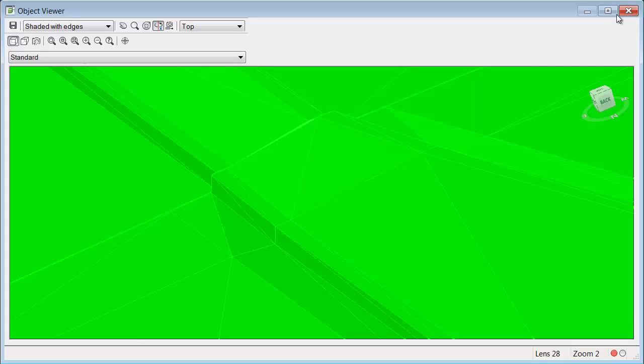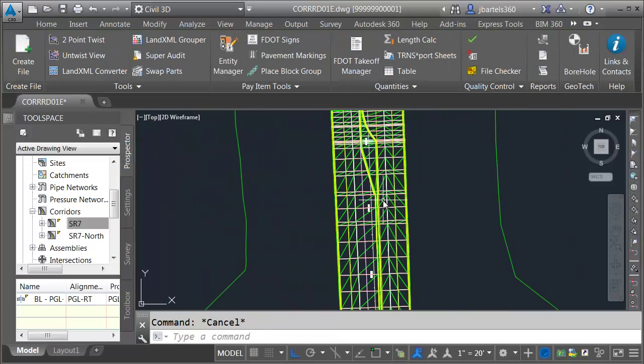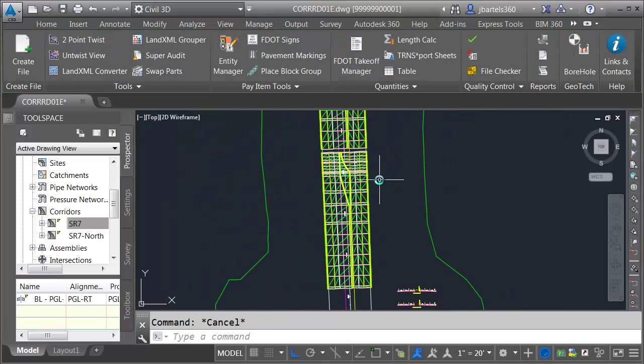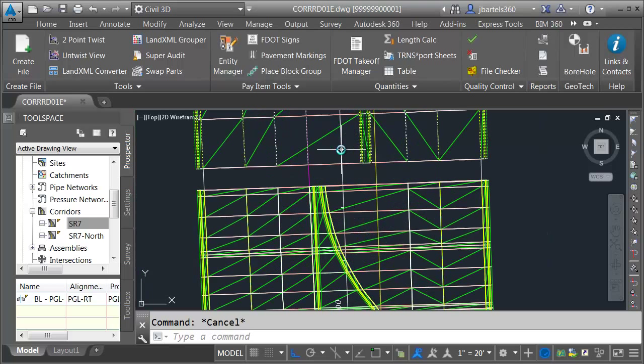I'm going to close the object viewer. I'll press escape. At this point, our southernmost surface is in order. In our next session, we'll learn how we can model the area between these two corridors.